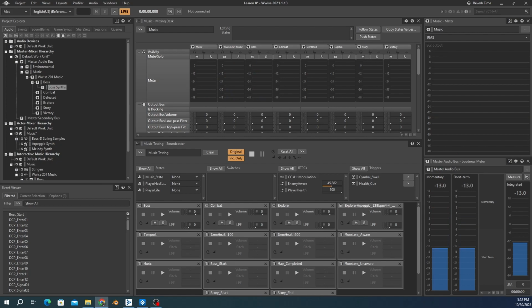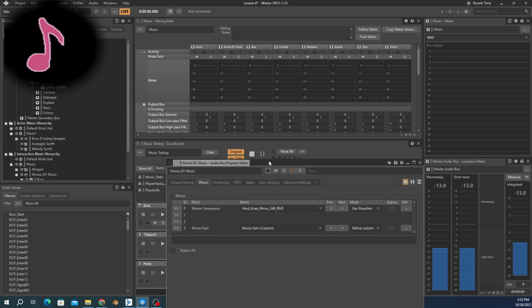Because our reverberation is an effect used in Wwise, we can tie its properties to an RTPC in a way that complements gameplay. In this case, we'll make it so that the lower the player's health gets, the more reverb that is applied to the mix. I'm going to go to the Wwise 201 Music Audio Bus and in the Effects tab, select the Wwise Matrix Reverb effect and open its editor.